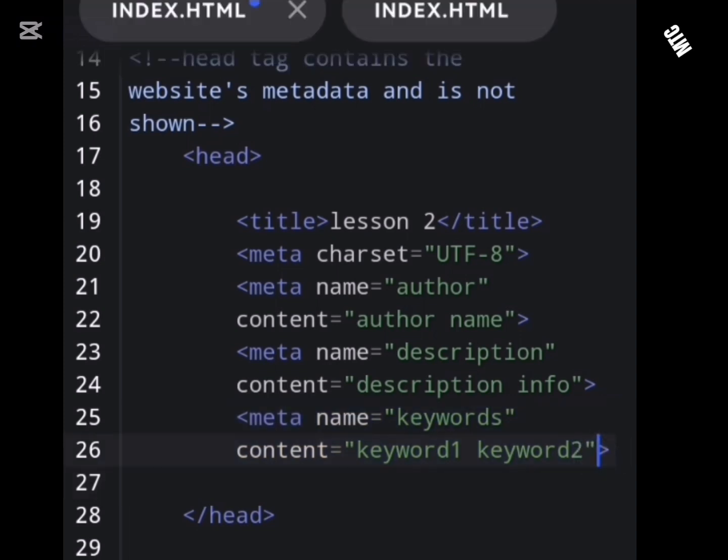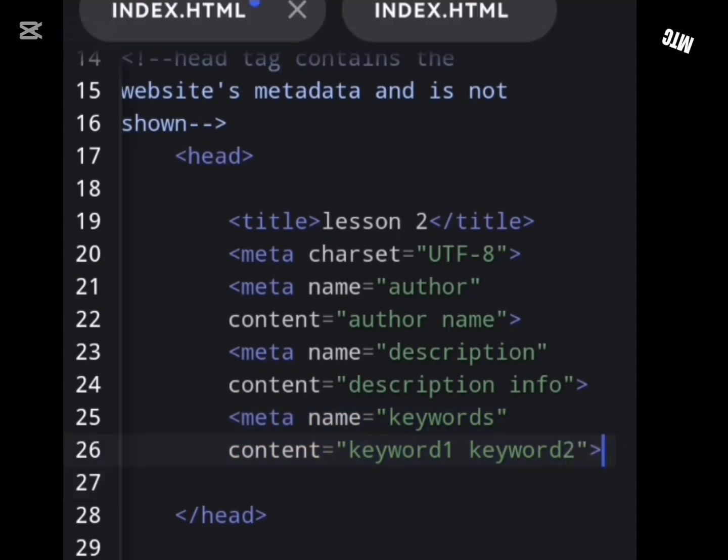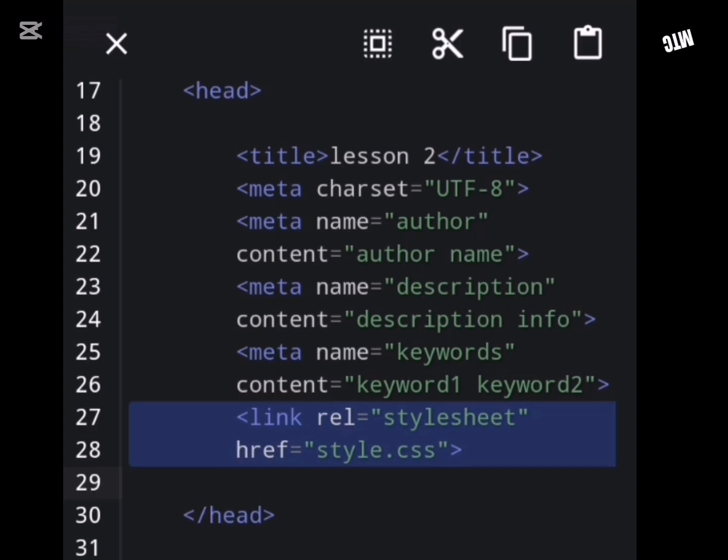Lastly is the link tag with attributes rel and href. It defines a relationship between the current document and an external resource. It is commonly used to link CSS style sheets for styling, add favicons, and preload assets.